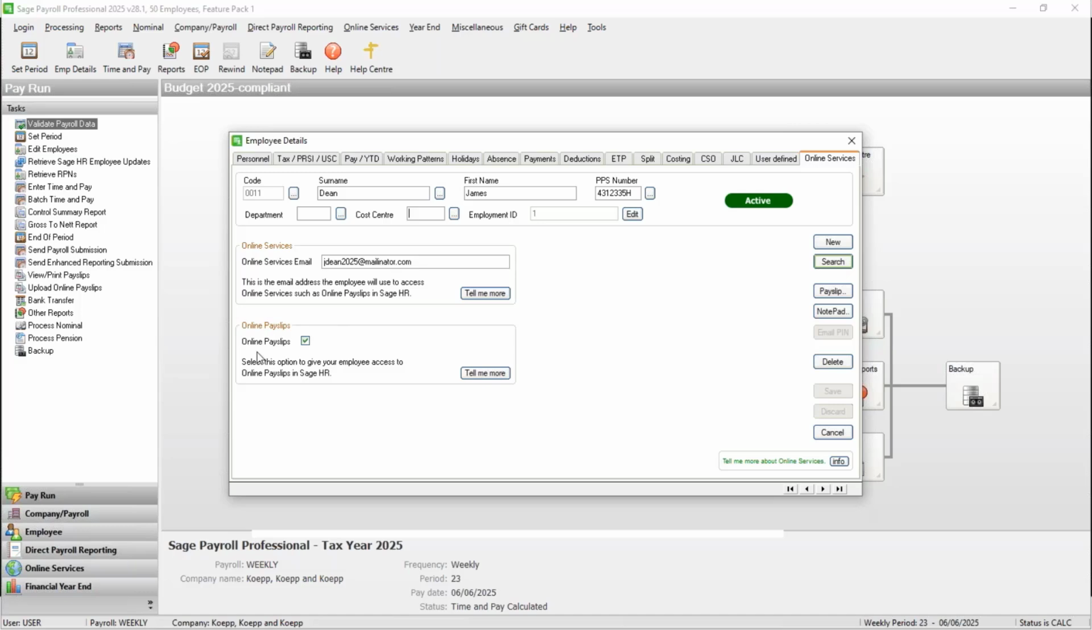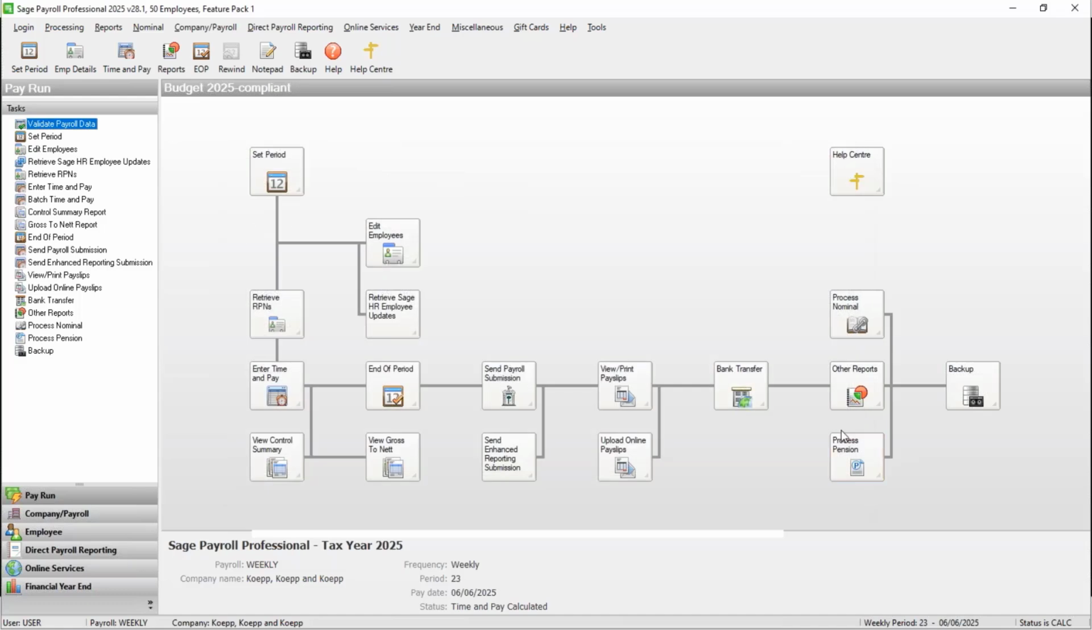So this one's already set up. I've already got the box ticked, but it's from this Online Services tab where you enter the email address that they're going to use, and you can tick the box. So I've already completed the setup for this particular company, but just to remind you where those options were, it's this Online Services menu at the top. You'd come down to Online Payslips and you'd work through these 3 steps.